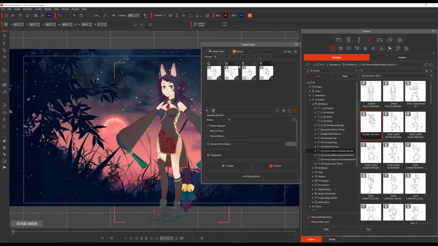So now I have these four different shortcuts: Q, W, E, R. Now, I also want to add one other one that I'm going to find on this one, social emoticons. And it's going to be the dance 01 to L. This will be like celebration for her.